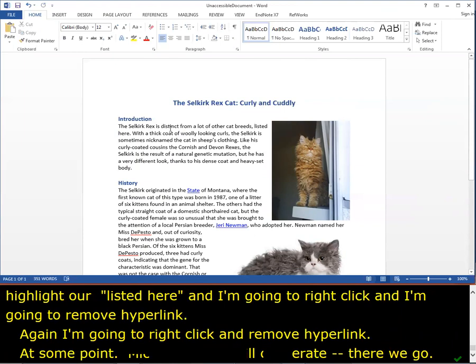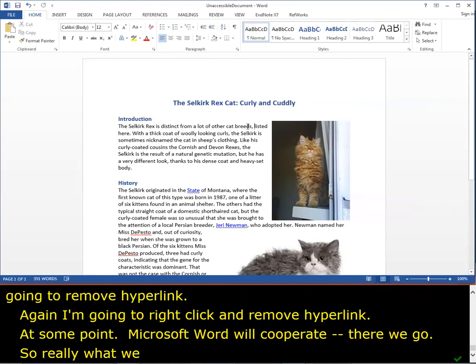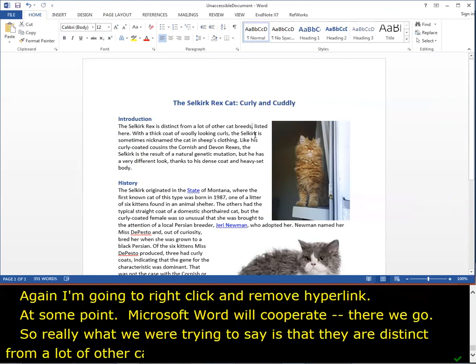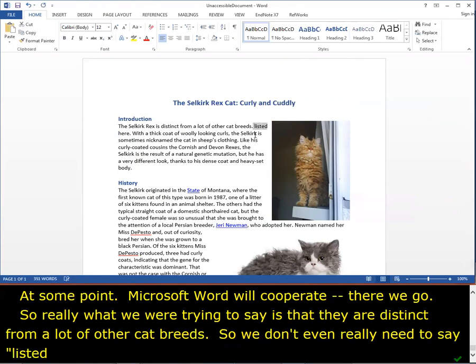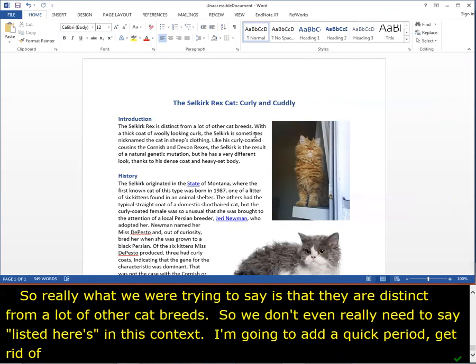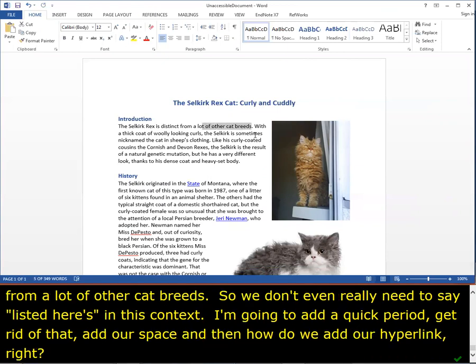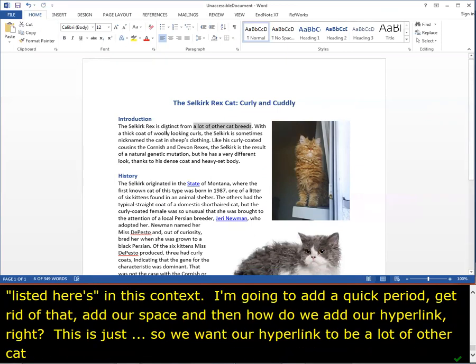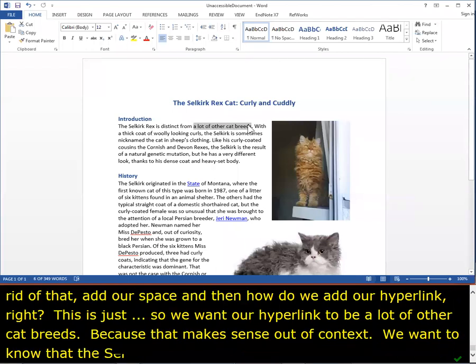So really what we were trying to say is that they're distinct from a lot of other cat breeds. So we don't really even need to say listed here in this context. I'm just going to add a quick period, get rid of that, add our space, and then, how do we add a hyperlink? We want our hyperlink to be a lot of other cat breeds, because that makes sense out of context. We want to know that the Selkirk Rex is a distinct cat breed from a lot of other cat breeds. So what I wanted to do here was highlight the fact that there are many other cat breeds.